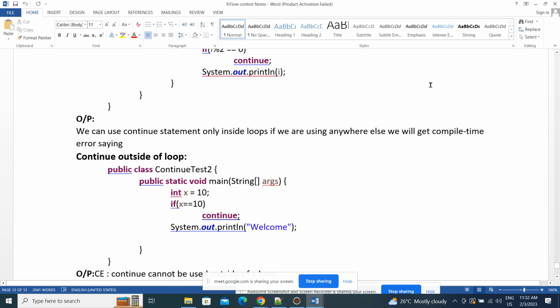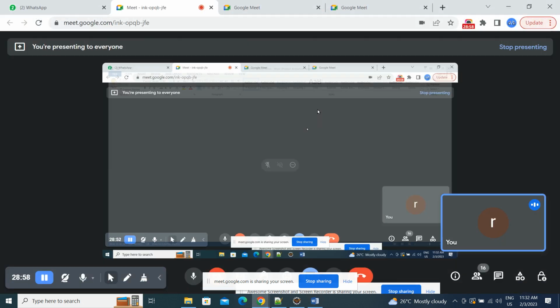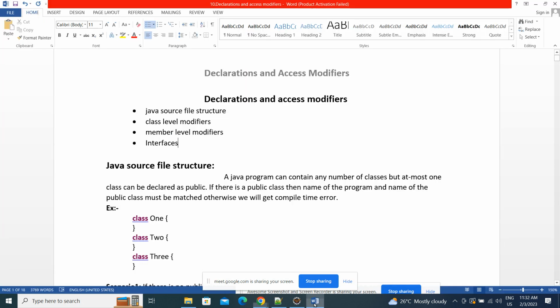Now the next topic I'm going to start is declarations and access modifiers. What is declaration and access modifier? That we'll see one by one. Now, as part of this, first we'll see the source file structure.